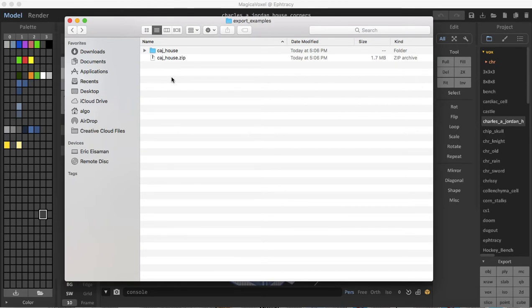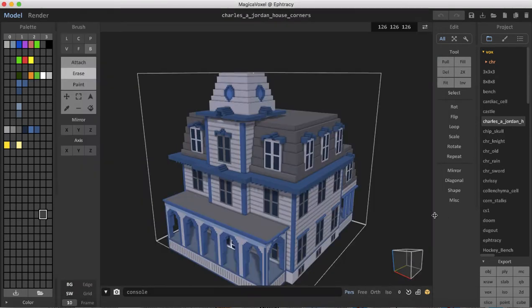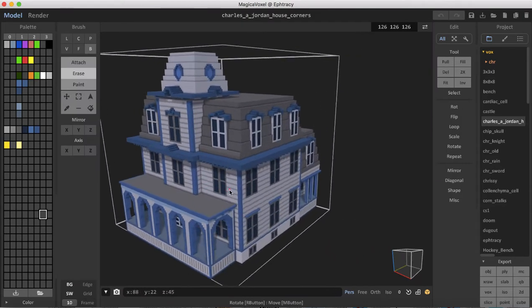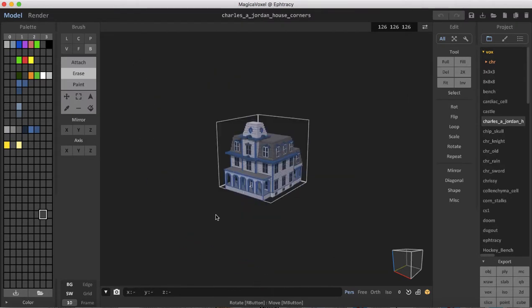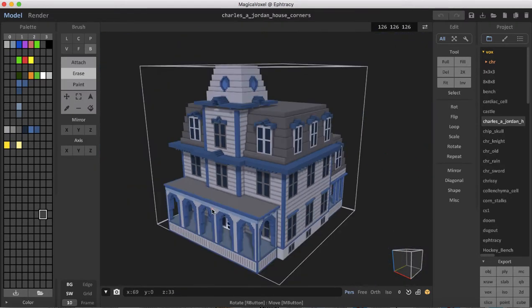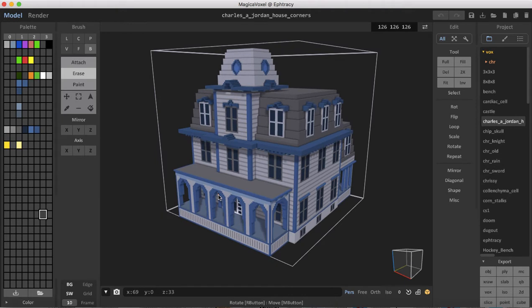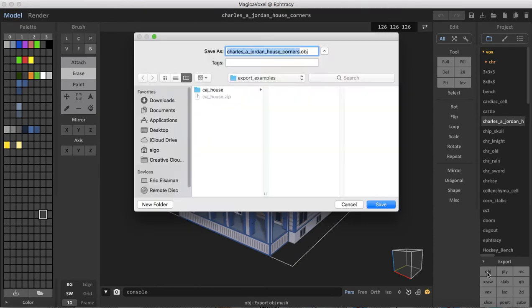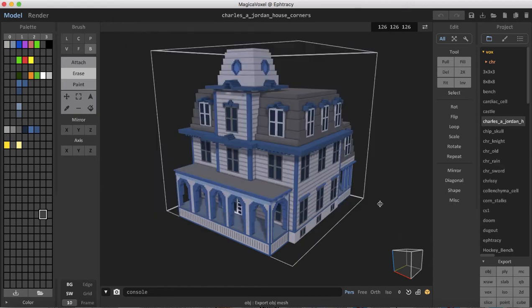But let's look at another situation. What if they don't need to use it in MagicaVoxel? What if they were going to do some edits to it in Blender, let's say? How would that work? Well, you would probably then export it as an OBJ file. You go down to the export and click OBJ, and let's export it to that same place. I'm going to click this OBJ, save it.